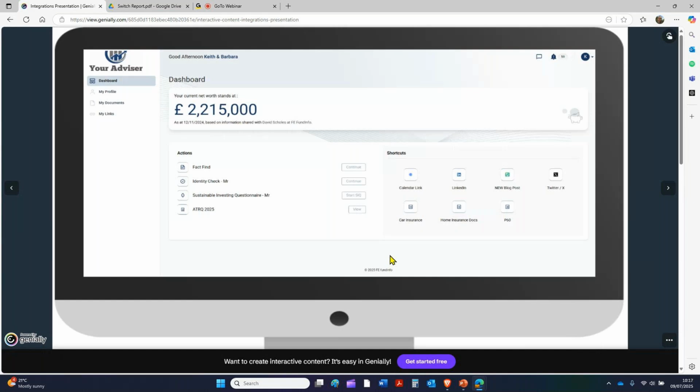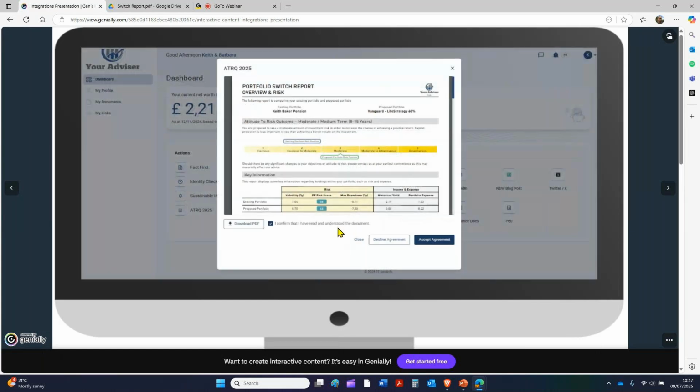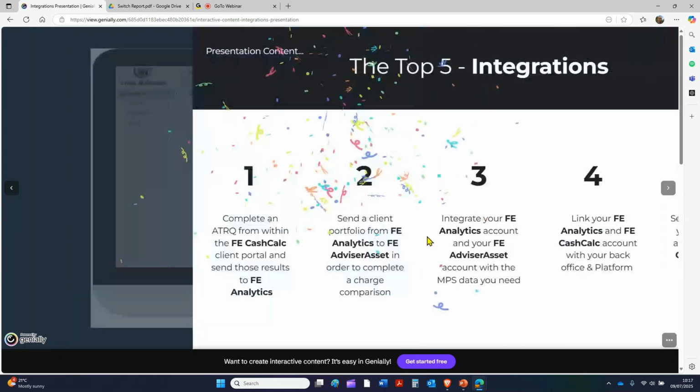So again, I'm logged into the portal. Lo and behold, there is no call to action for an ATRQ anymore because I've done that. So that's disappeared. Still got a few other things I should really be looking at. But my ATRQ 2025, I can view that. And that's what we were just looking at a second ago in Analytics. And if you see there, I have to tick and say, I confirm that I have read and understood the document.